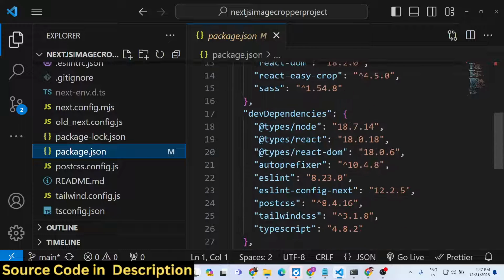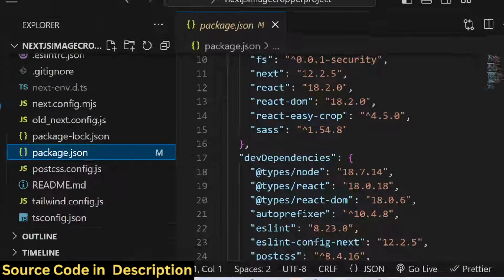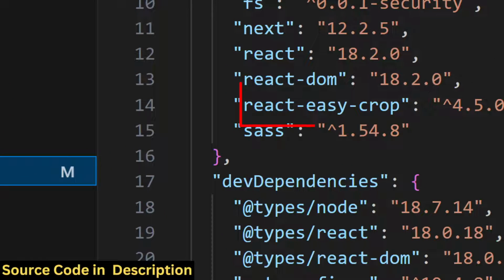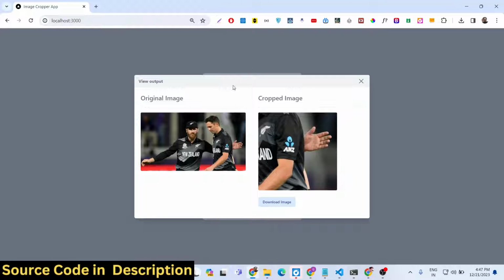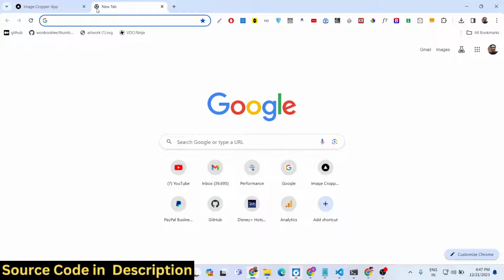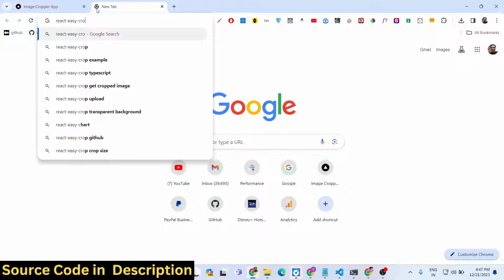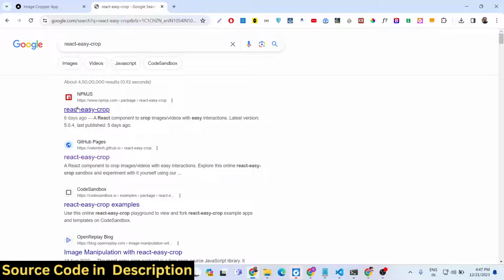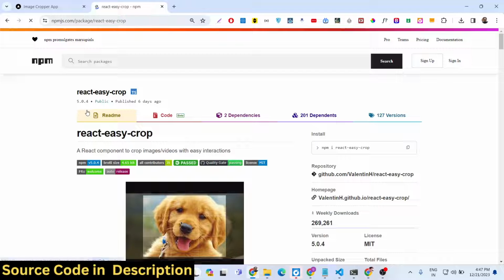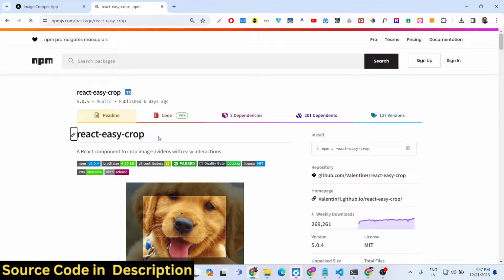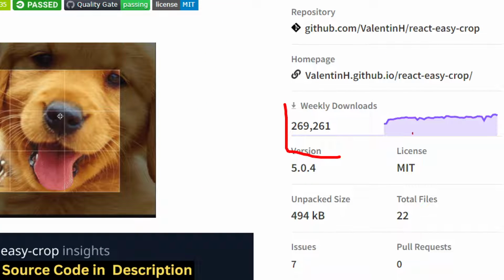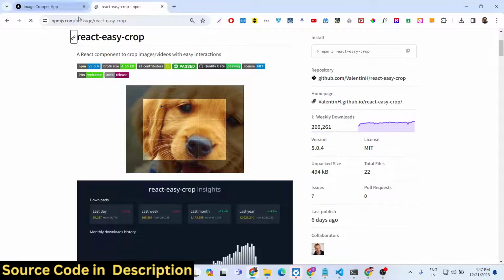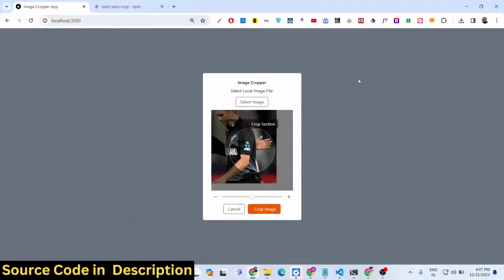So this was the tutorial, guys, and we have used this third-party library, which is React Easy Crop. This is the library that we have used in this tutorial in order to build this application. You can search for this module React Easy Crop. This is the actual module that we have used. It's a cropping library which has almost 269,000 weekly downloads. A very popular library that we have used to build this application.